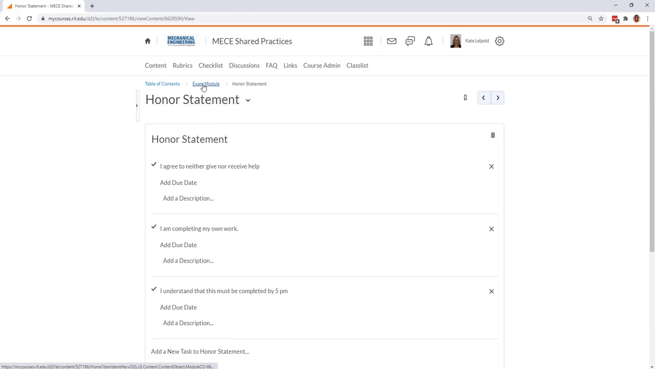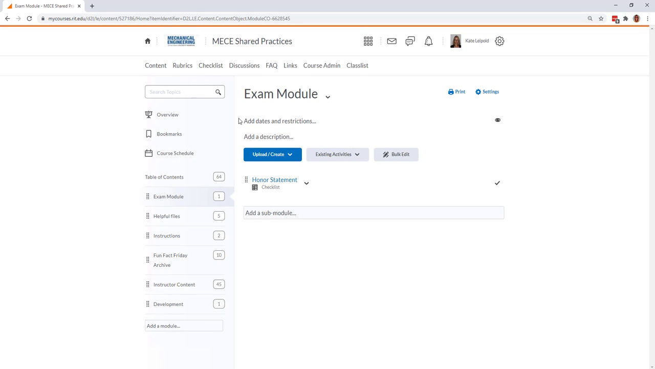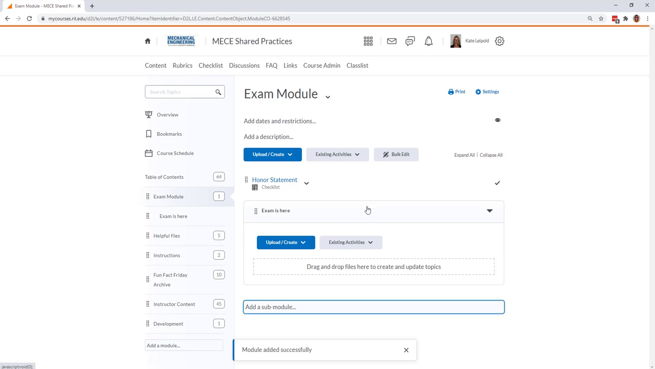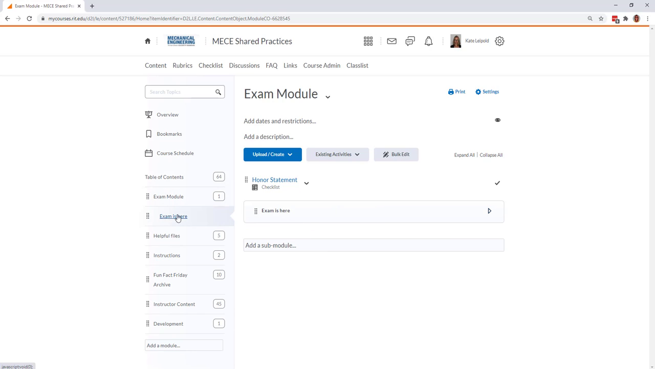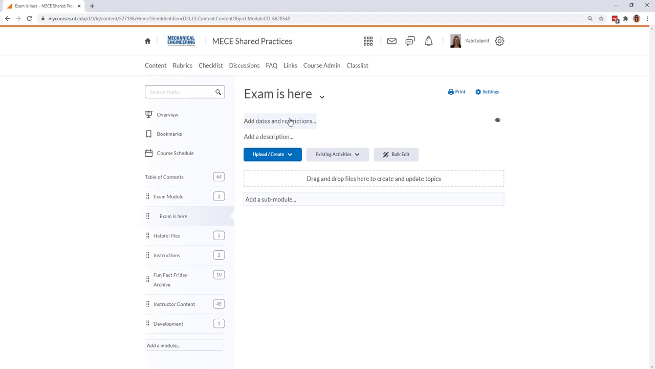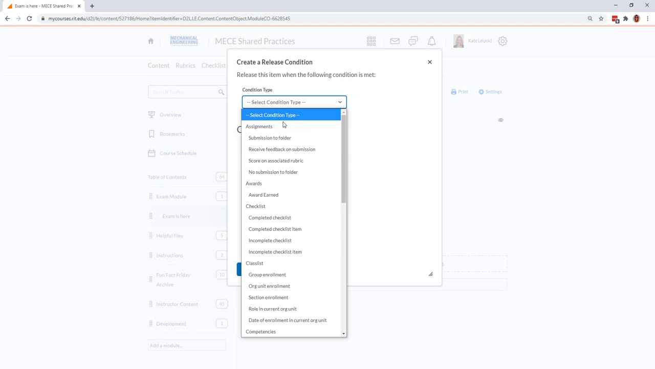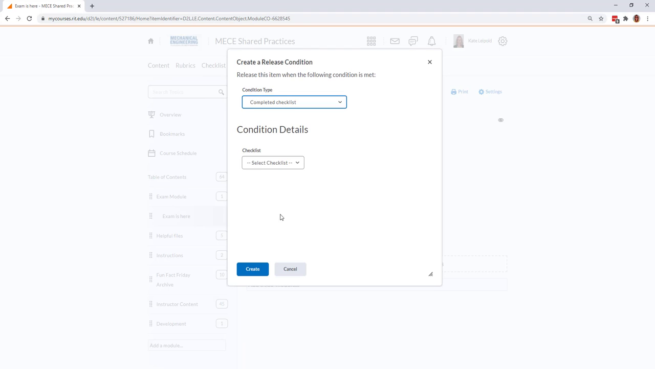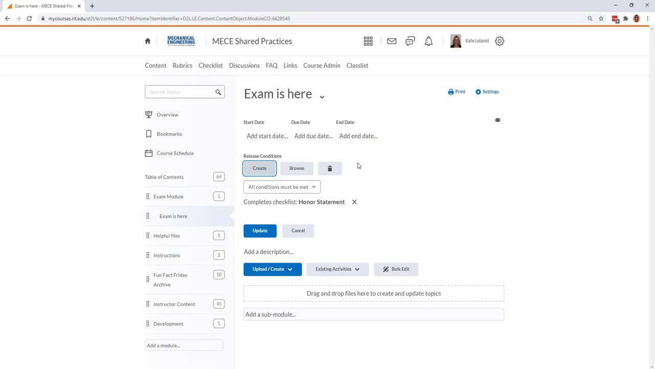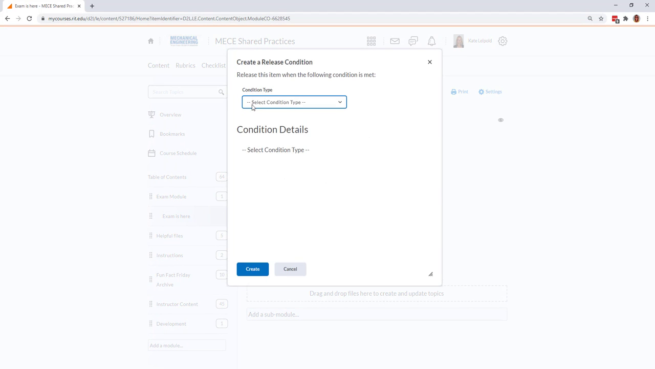All right. Now, if I go back to the exam module, I can add a submodule. So this one's going to be exam is here. And when I click on this submodule, now I can add dates and restrictions, including creating a release condition. And this release condition can be a completed checklist of the honor statement. So once you've completed that checklist, you can get access to the material in that module. There are other conditions that you can create.